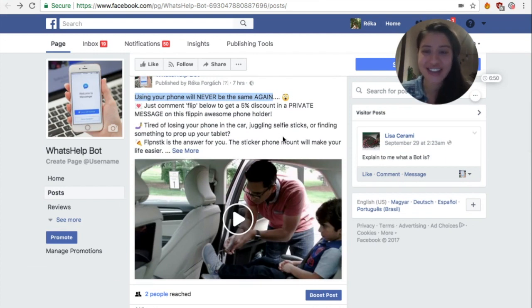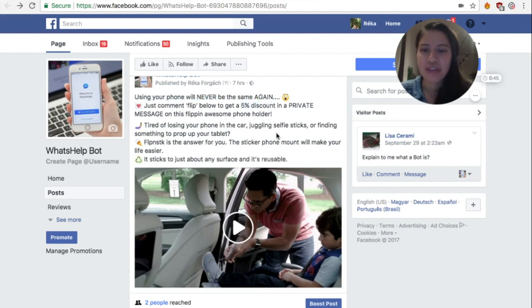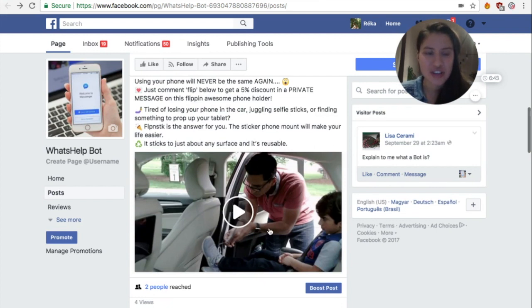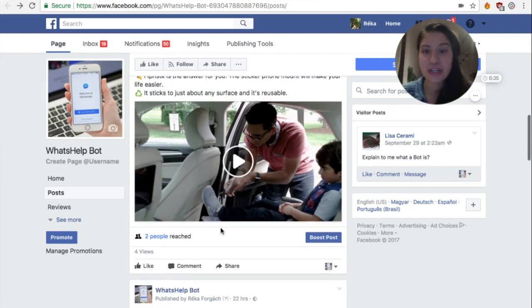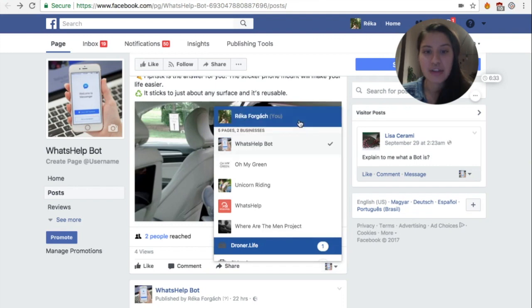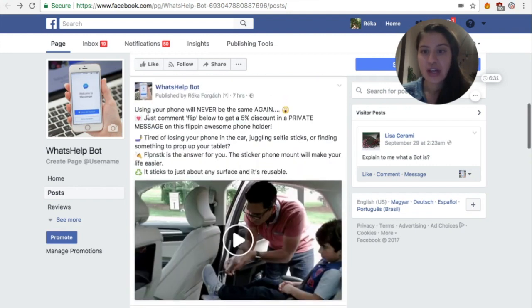And here we've added a 5% discount, but we've really focused on just making an awesome value-added media post here that gets people excited about this. So like I said, this is super similar to the functionality of the 1.4. So as I have here, just comment flip below to get a 5% discount. Now you don't have to say that to get a 5% discount.